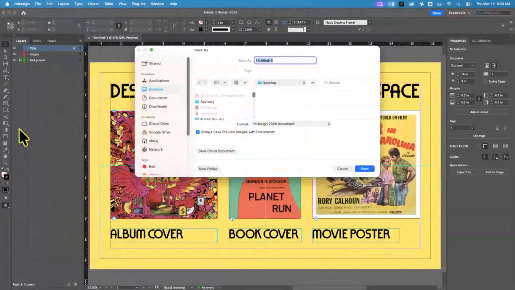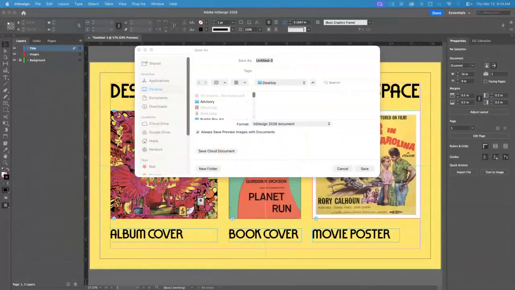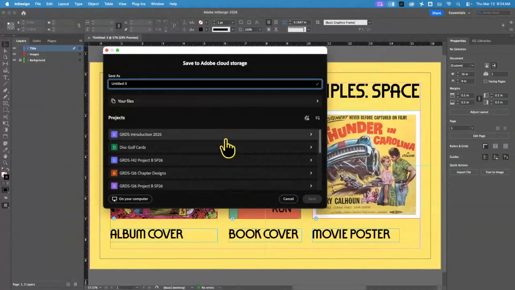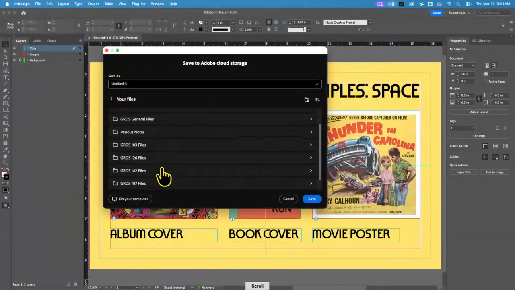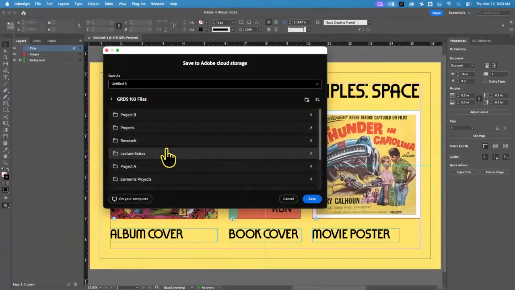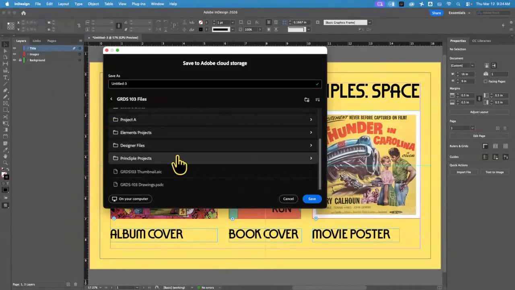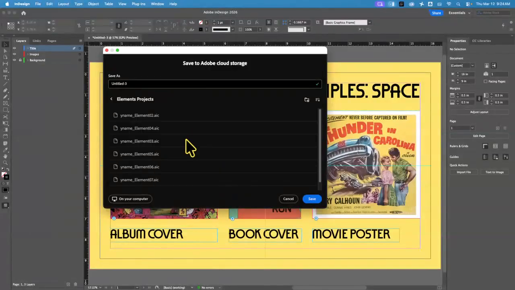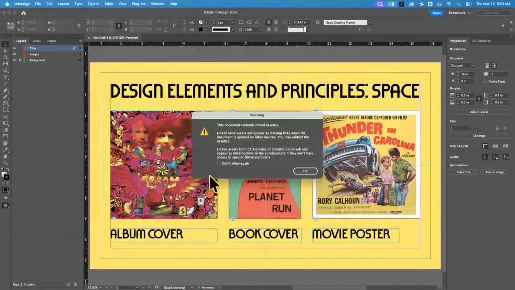Now I'm going to save this. File, save as. I'm going to save it to the cloud, to my files, and I have a whole system set up, and this is 103. And I will do elements projects, and I'm going to call it JSKAJA underscore space and hit save. You can save it onto your desktop, wherever you need.